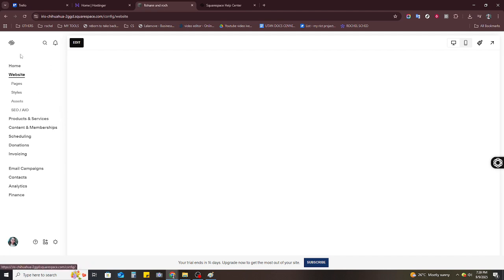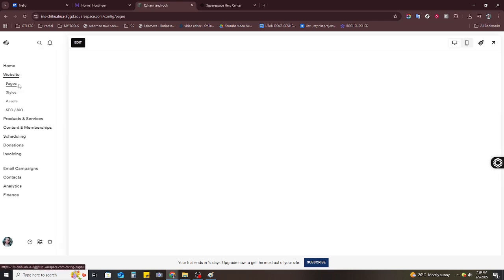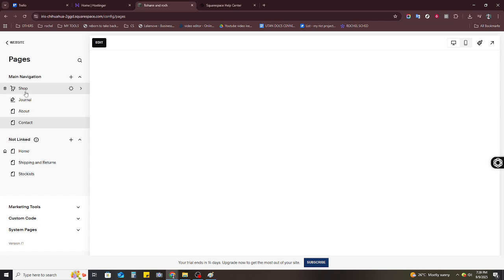By addressing these key areas, you'll be well on your way to creating a strong, SEO-friendly Squarespace site that attracts and retains visitors.